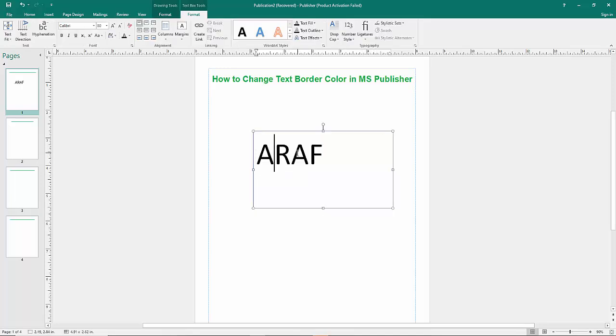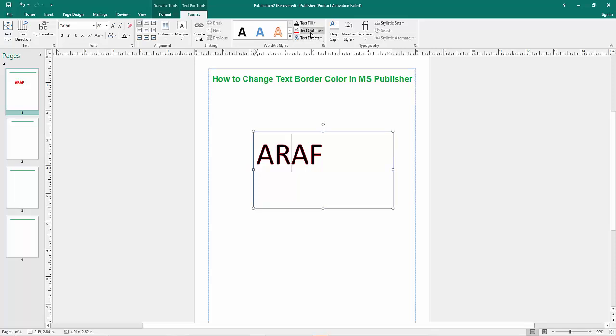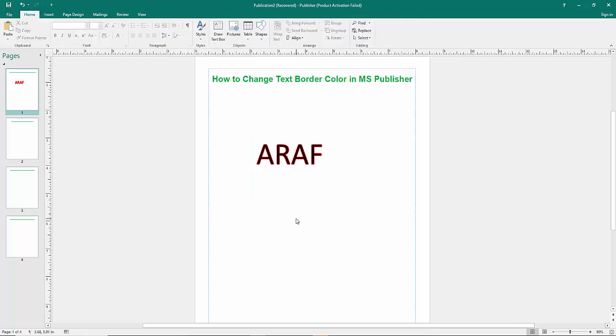Now go to the text box tool option in Format, then click Shape Text Outline option, then select a color, then again click Text Outline. Now click the Weight option, then click a point size. Then we can see the text border color is red, then again change the text border color.